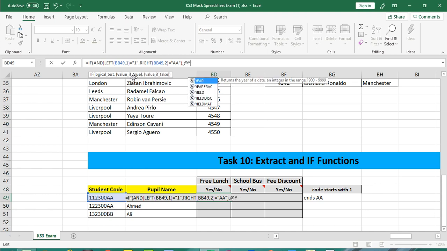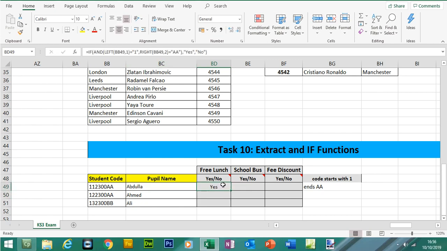Yes, he will have a free lunch. So let's put yes in speech marks. And if it's not true, if one of the conditions is not true, then he will not have a free lunch. Let's press enter and let's drag it down and see if it's worked or not.